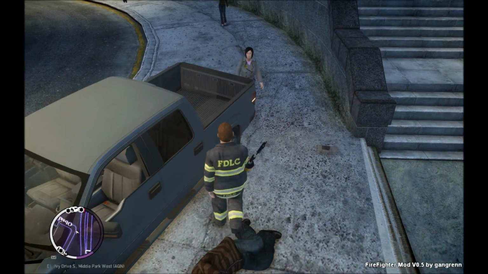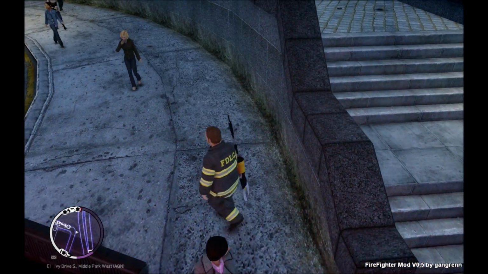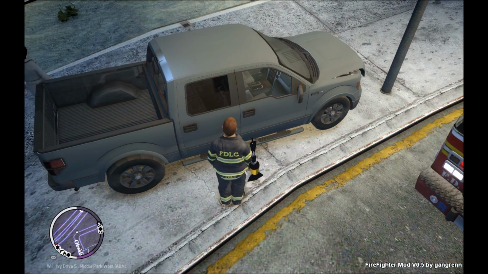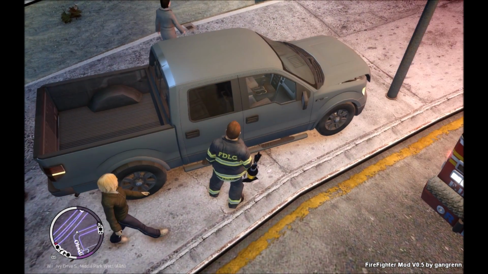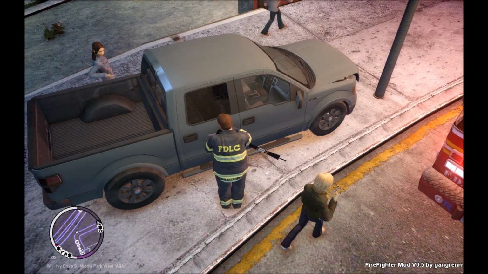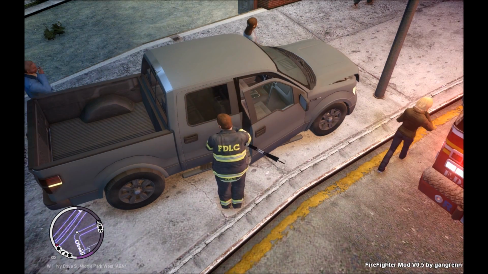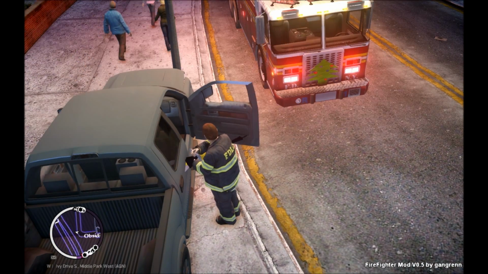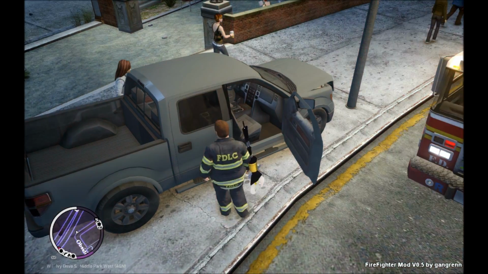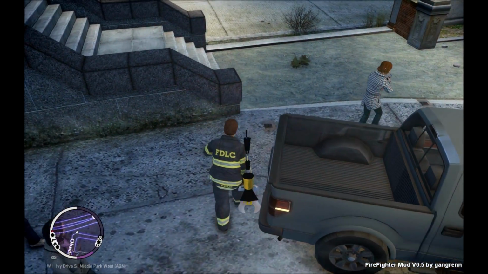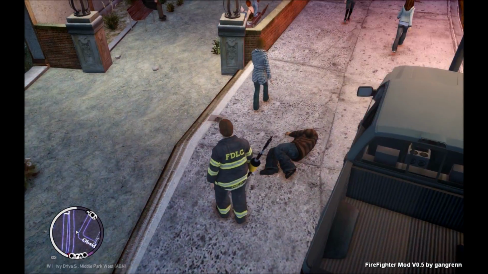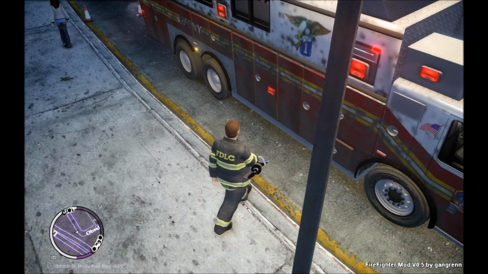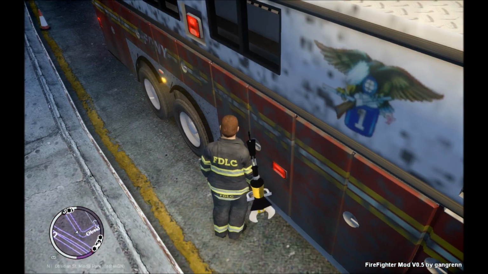Okay. So now if we were to open the passenger door, just do exactly the same, but this time use the right arrow key. Here we are now. Just press the middle mouse button if you do not want to get a victim out. Now you can put the jaws of life down on the ground or back on the truck and treat the victim or do whatever you need to do.